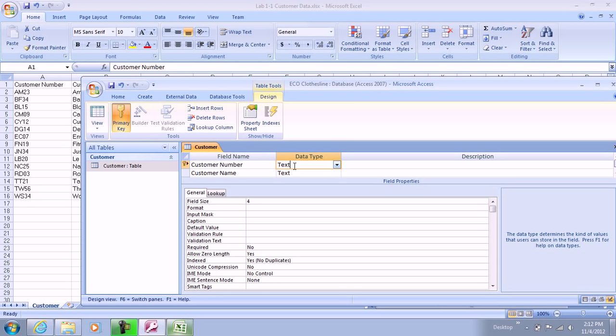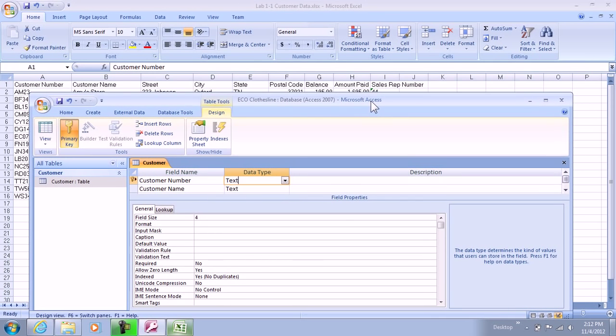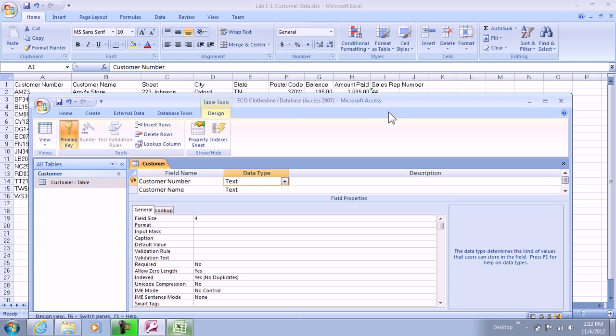Money, of course, is currency. It's separate, but still. So format, you don't need to mess with any of that. We don't want any duplicates because customer numbers should not be duplicated. You don't want duplicate records because usually there are minor differences between them, and that causes problems in the future. So we do want that indexed.